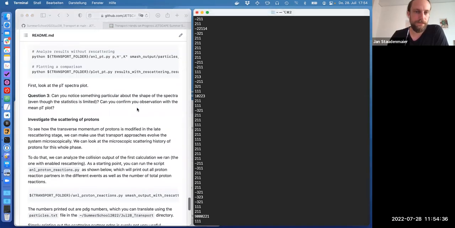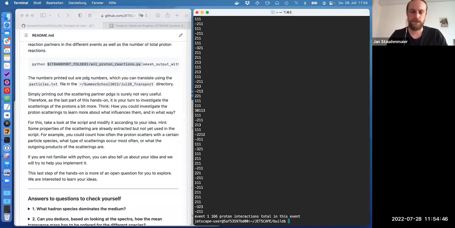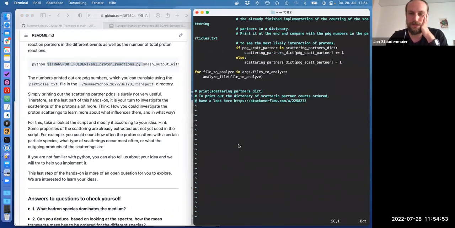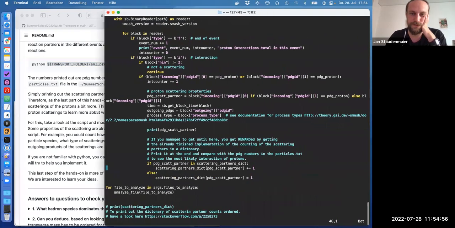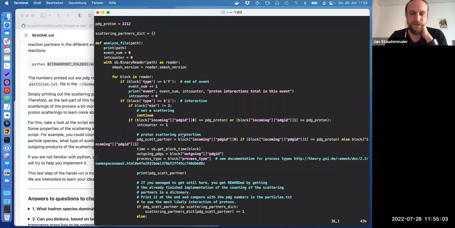So what I mean basically, the idea is to open this script, then you can take a look at how this is structured, and these line breaks are not so helpful. So maybe you can take a look, and you can see here proton scattering properties. Those are already analyzed but not used at all. So maybe you can change the analysis in a way that you think makes sense. And yeah, if you find something out, you can also post this on Slack, which I think would be interesting.